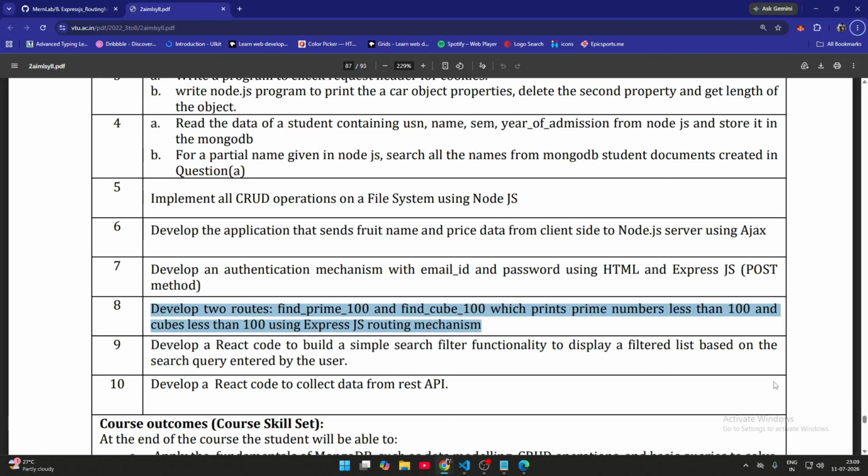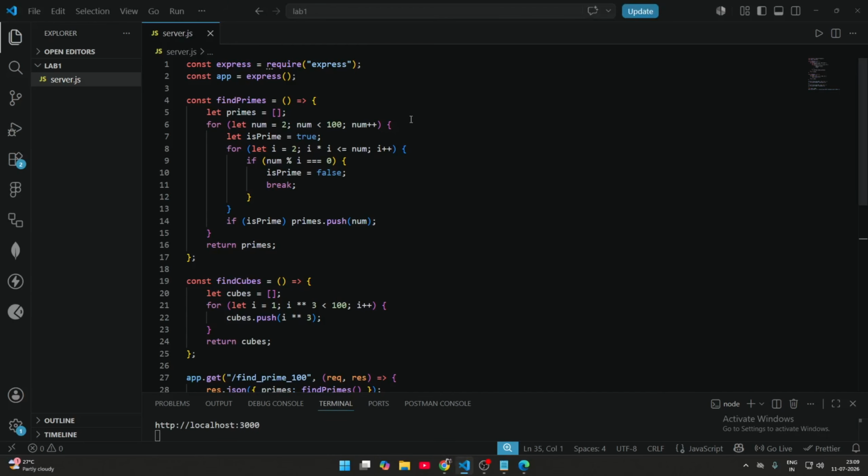Let's understand the flow. If a user opens a browser and requests through the URL, the Express router will find the proper route. Now let's understand the program step by step. This line imports the Express.js framework. This creates the Express application object. We'll use this object to define routes and start the server.